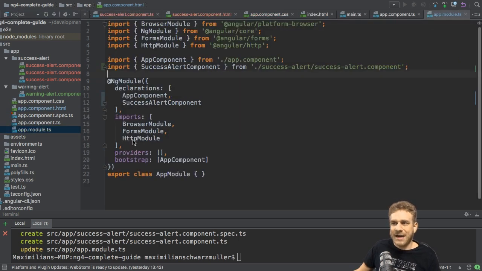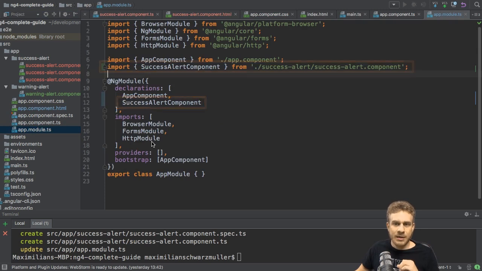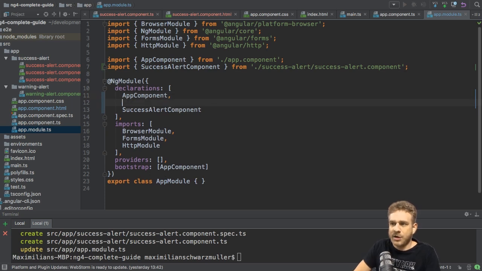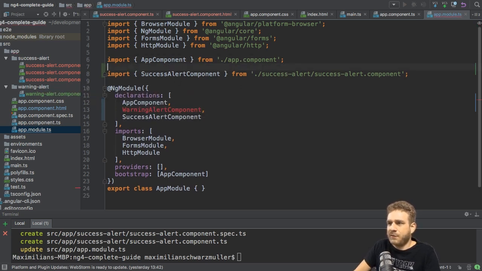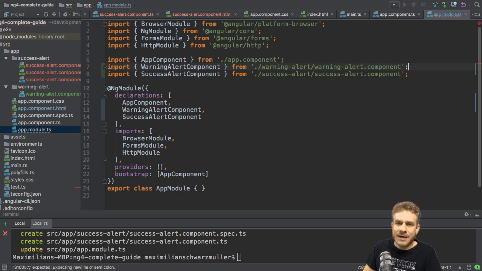App module, we have to add it there. The success alert component was added automatically since we used the CLI, but our warning alert component, well, we have to add it on our own. So we should add warning alert component here, and I could use my IDE to auto import it, but for this time I will type the import manually. So warning alert component should be imported from, and now we should point to our warning alert folder and there to the warning alert.component file without .ts at the end.